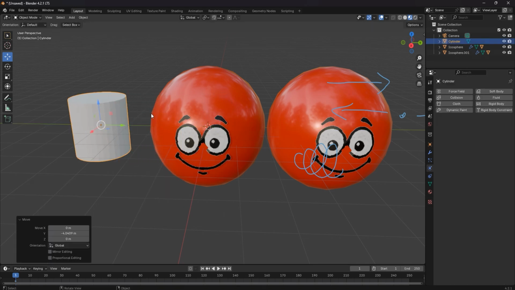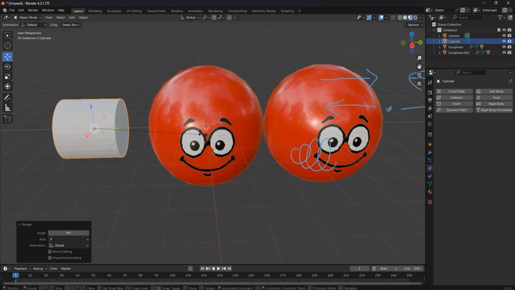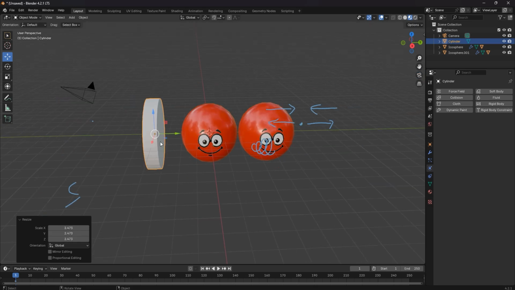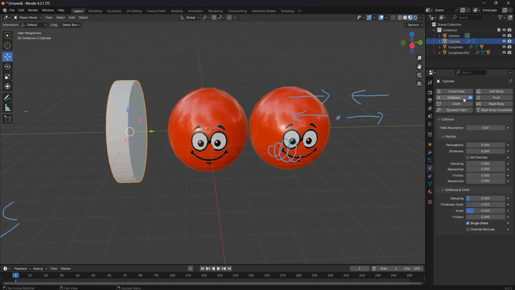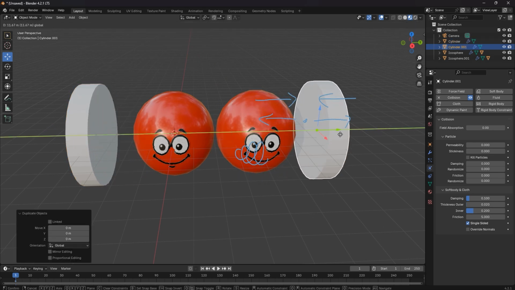Let's move this one to the side and rotate R and X 90 degrees. Scale this one down. Press S and Y. Scale up. And apply the collision property. For another side, I want to do the same things.